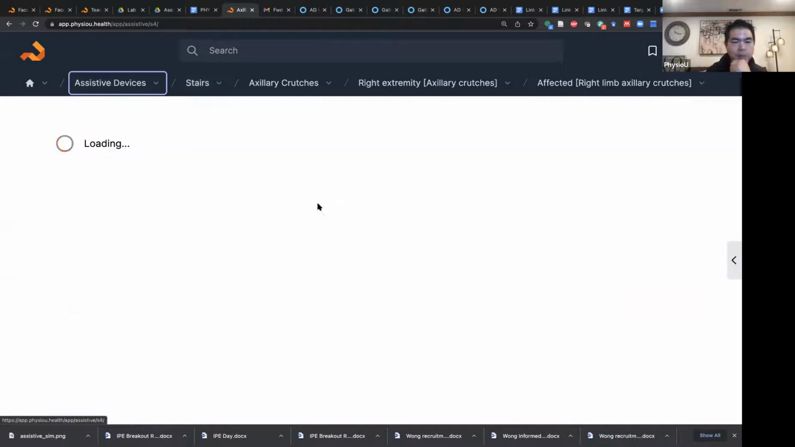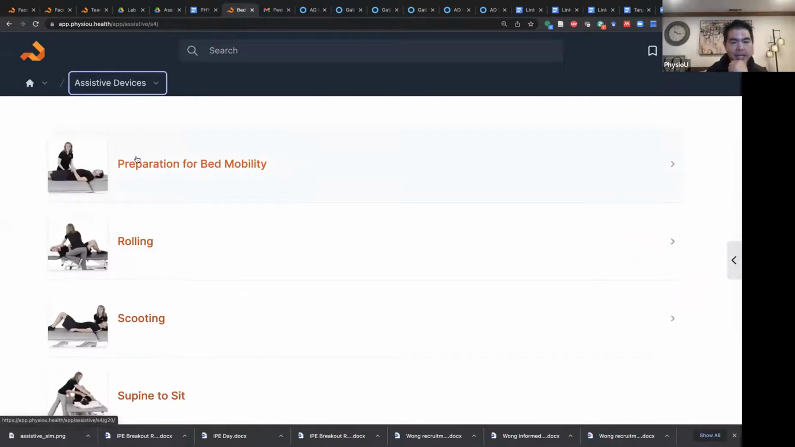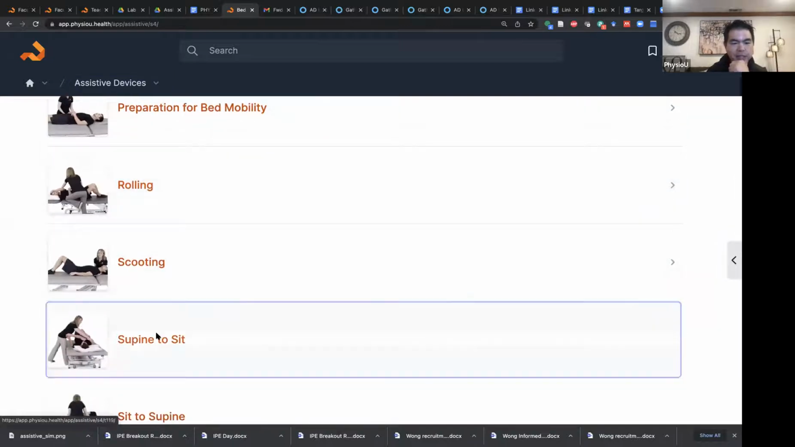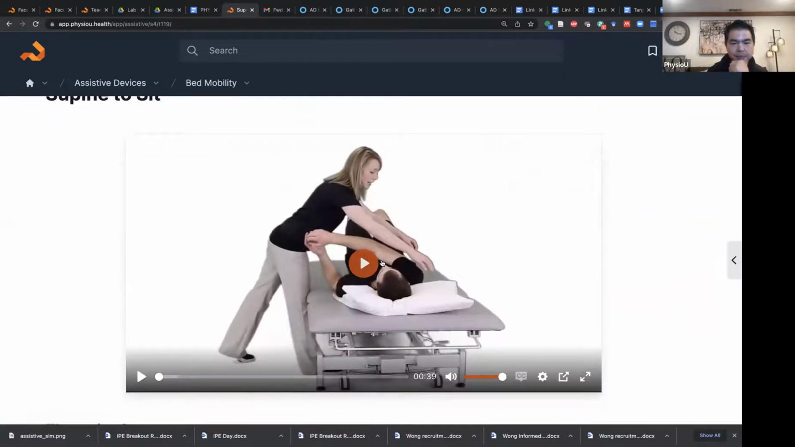We'll move on to bed mobility. So again, an instructional preparation for bed mobility. And then you've got these different videos like supine to sit.